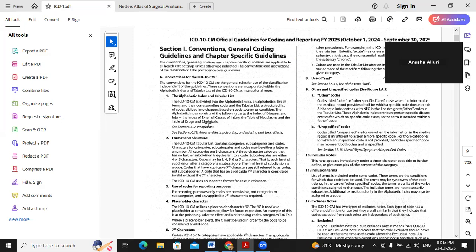There are some guidelines pertaining to the adverse effects of poisoning. Whenever we are coding poisoning cases and adverse effects, there are some guidelines regarding coding the neoplasms, table of drugs and poisoning, adverse effects, and underdosing, toxic effects. We have to thoroughly follow these guidelines: adverse effects, poisoning, and underdosing codes. There may be slight differences in the neoplasm coding also.